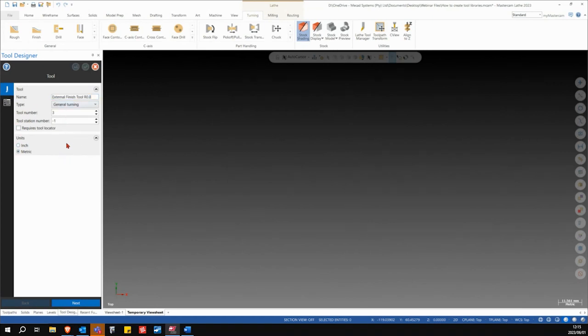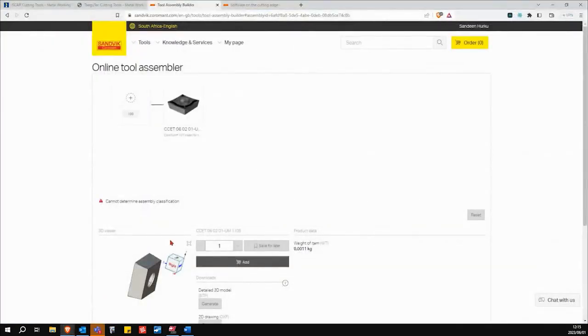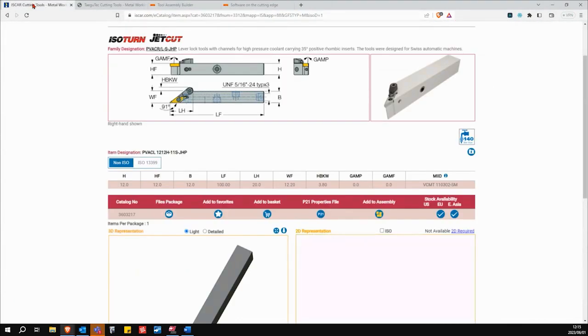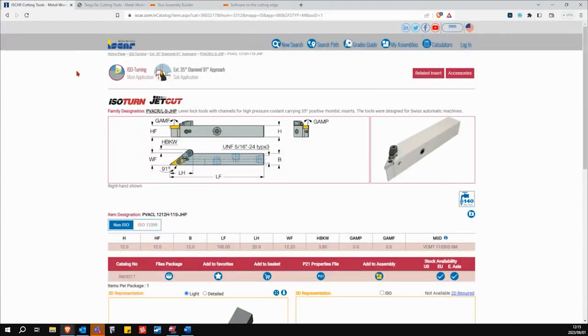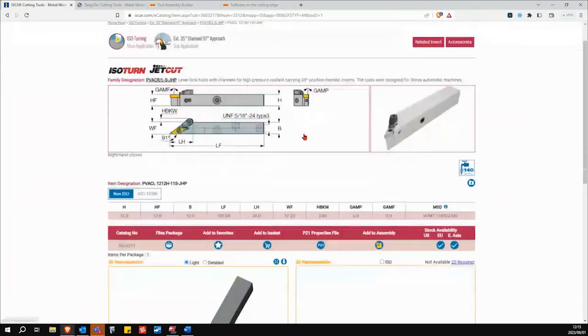And now the important part is, where do you find these 3D tools on the internet and how do you download them? Okay, so I'm going to switch over quickly to my browser. And I'm going to show you guys exactly where I grab these 3D tools from. First up is ISCA's website. Okay, ISCA has a very comprehensive website. You can just go over to the ISO turning application and choose your tool accordingly.